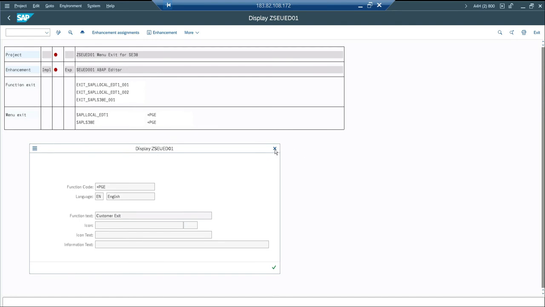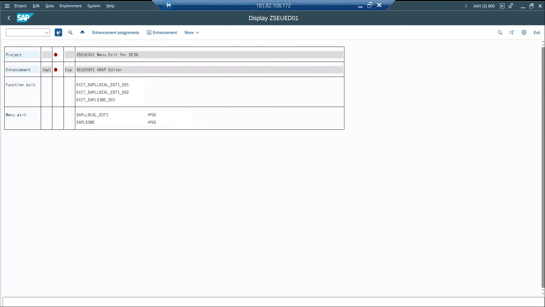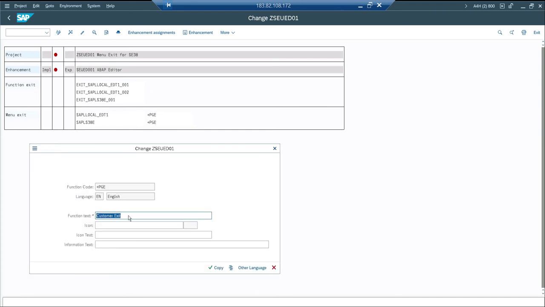Okay, still in display mode. One second. Yeah, now in change mode. Just double click this option. Then you have to write customer exit. So I'm going to just give display, yeah, the same one, sales order.